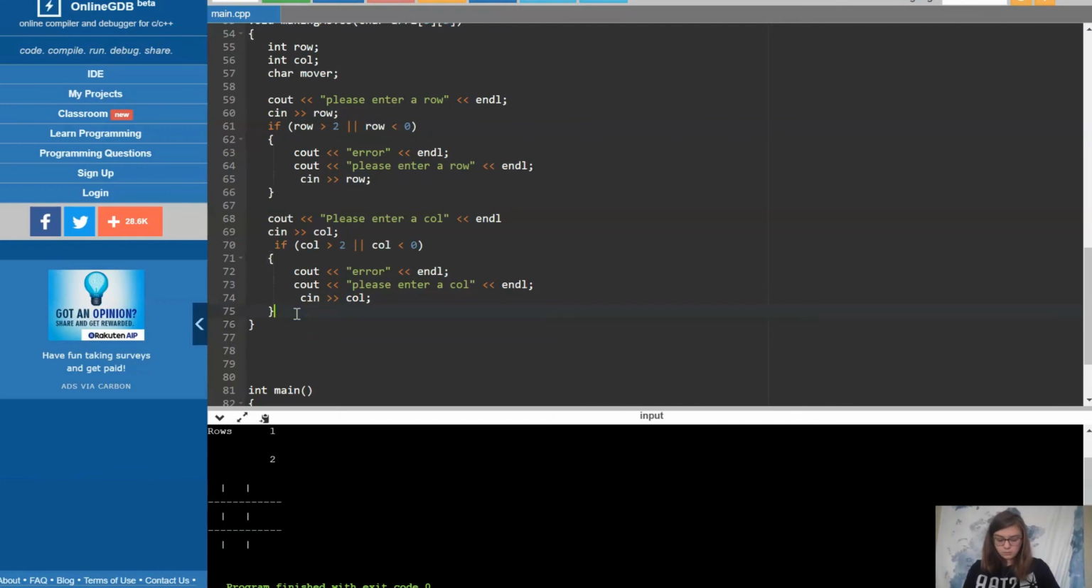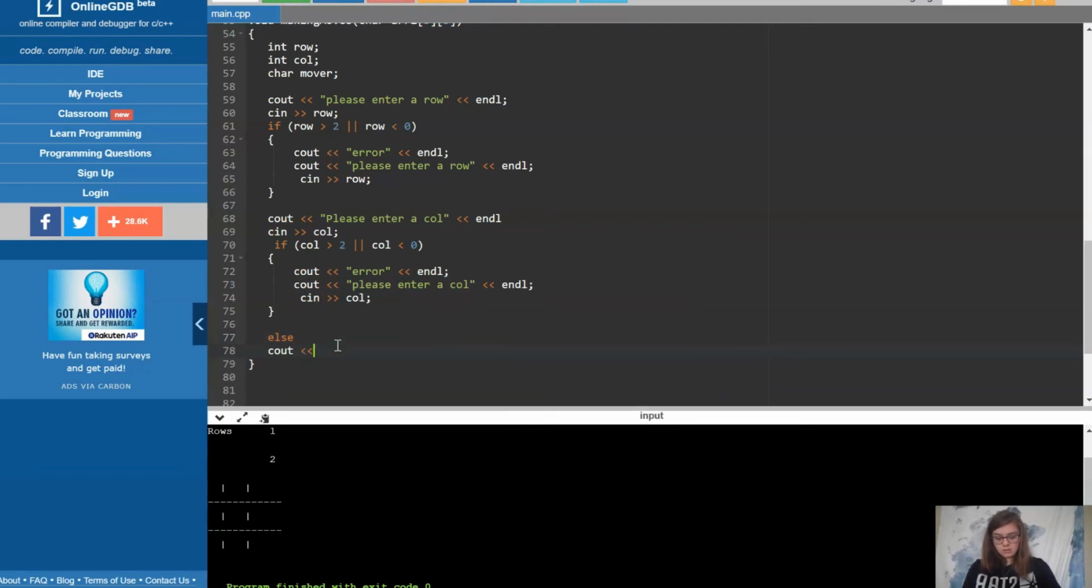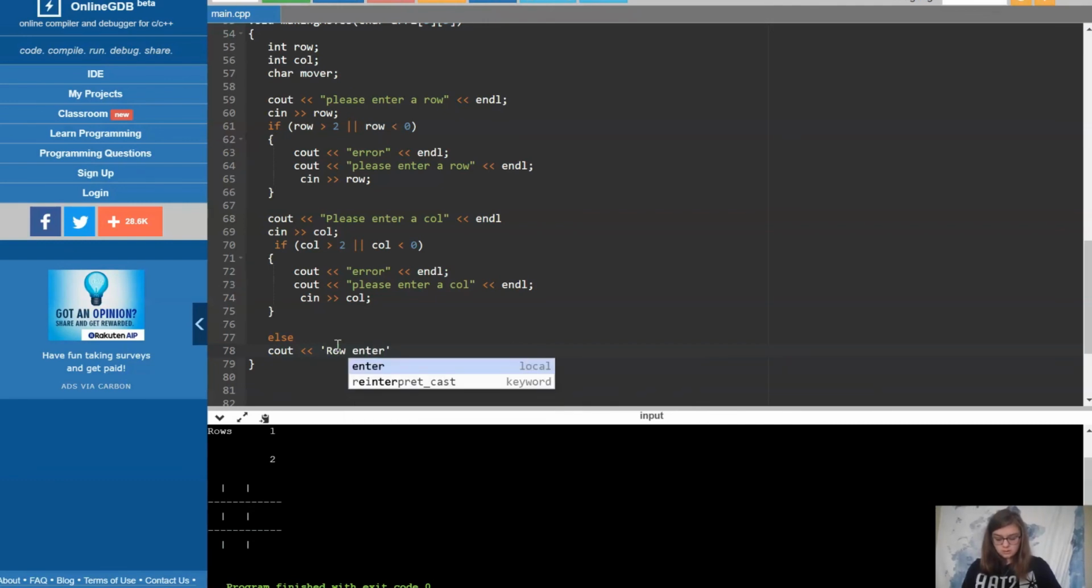We can actually move on to, so we have two if statements, now we need an else statement. So that else statement is going to be if they entered it completely correct. So cout, and then we have row entered correctly, and then we can move on to the next thing.